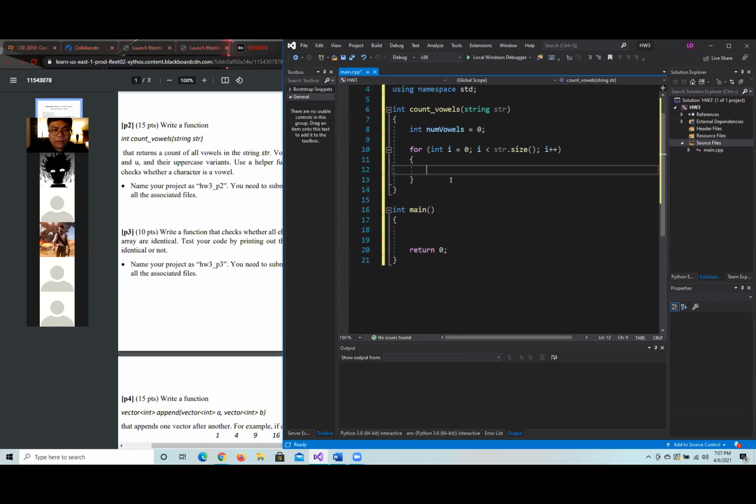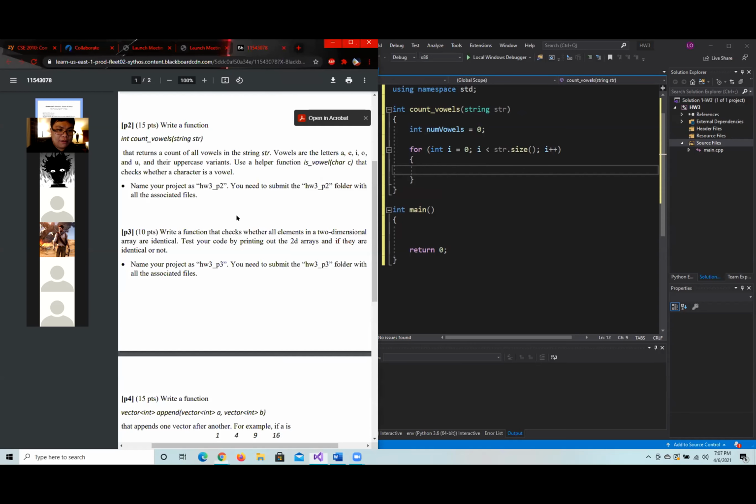So inside this for loop, we're going to have an if statement that checks to see if the character at the index i is a vowel or not. Now, the fact that we have a function called isVowel is going to be useful. I believe this function isVowel is going to return a Boolean, right? It'll return true if it is a vowel, and false if it's not.